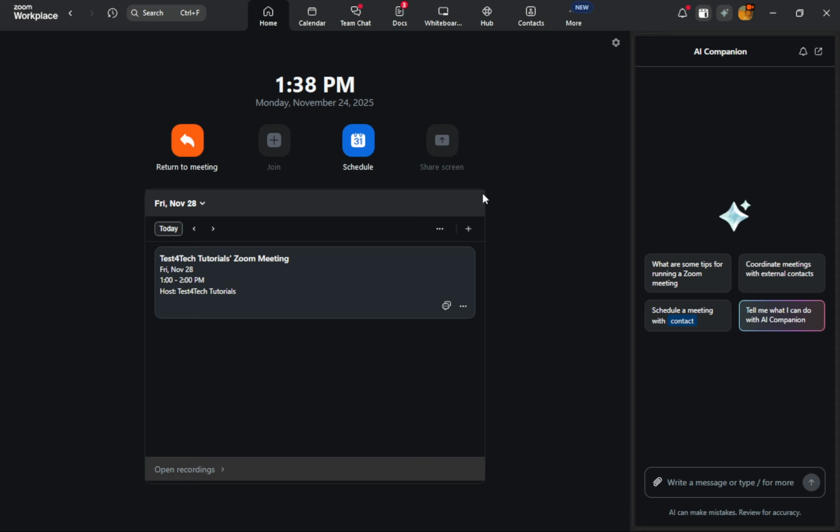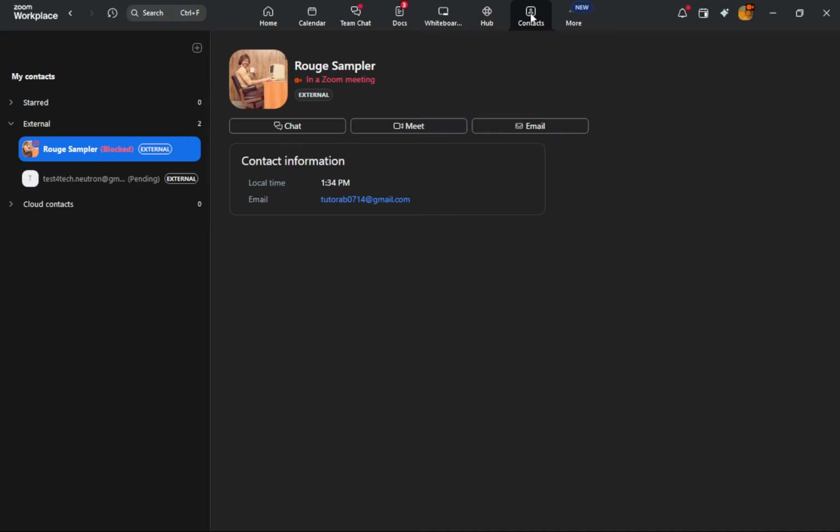Once you're in, head to the Contacts tab. You'll find it in the left sidebar on most versions, alongside options like Home, Meetings, and Chat. The Contacts tab lists your external connections and any internal directory, depending on your account type.